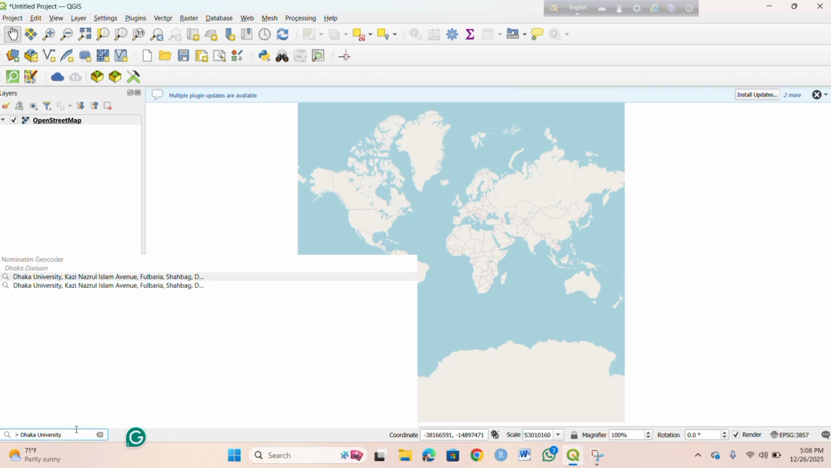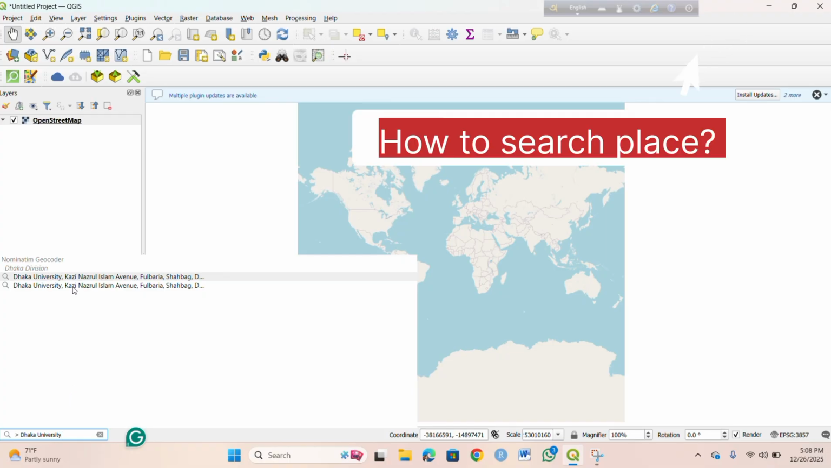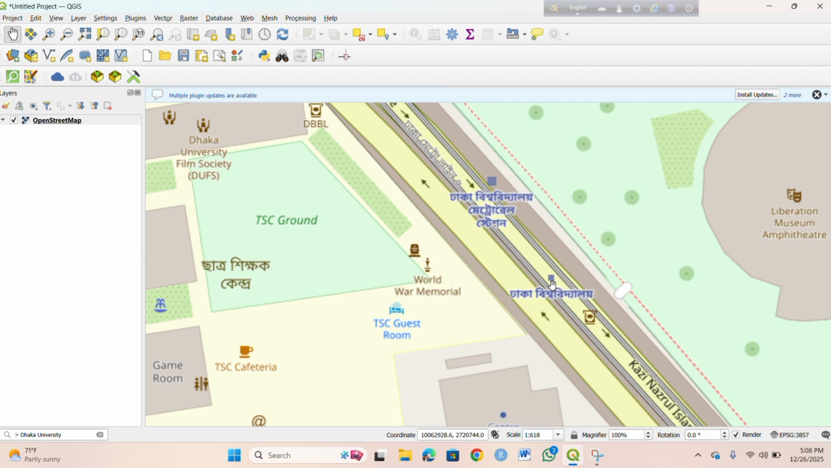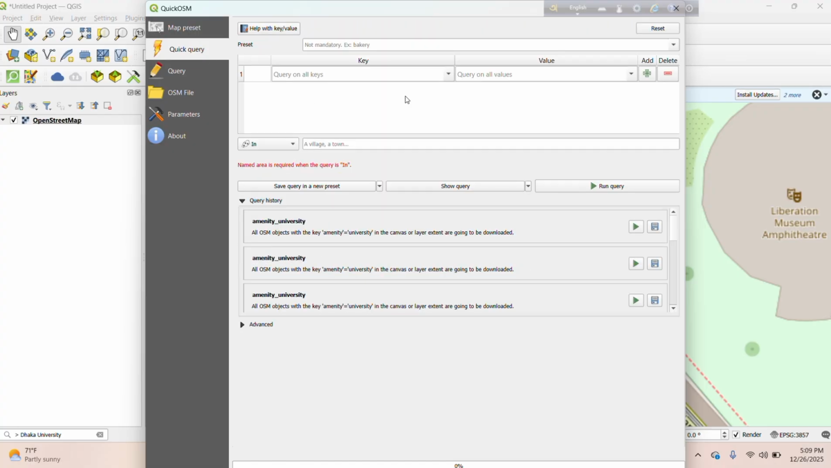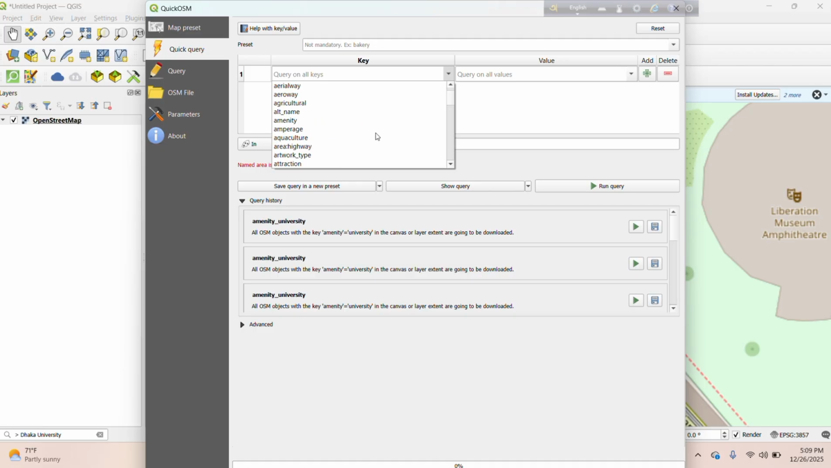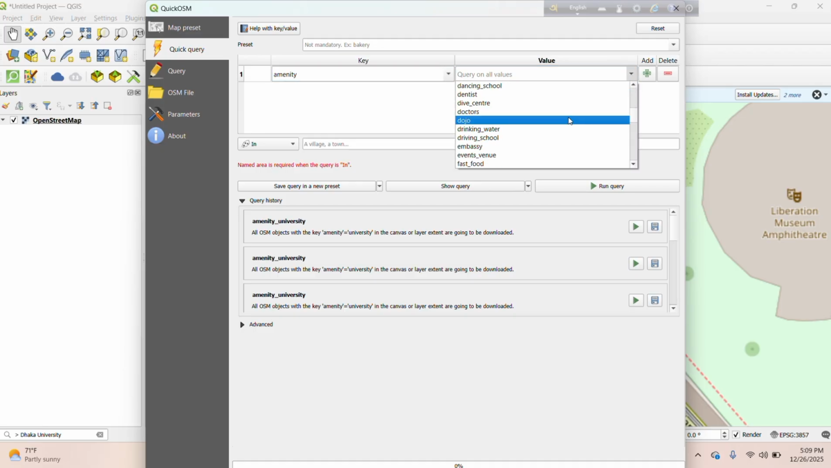So I have to search the Dhaka University area from the search box and double click on the location. Here you see that this is the Dhaka University area. Now I have to extract it by using QuickOSM. I will go to QuickOSM, then Quick Query. In key I have to provide amenity, as this is a university area, and in value I have to provide university.